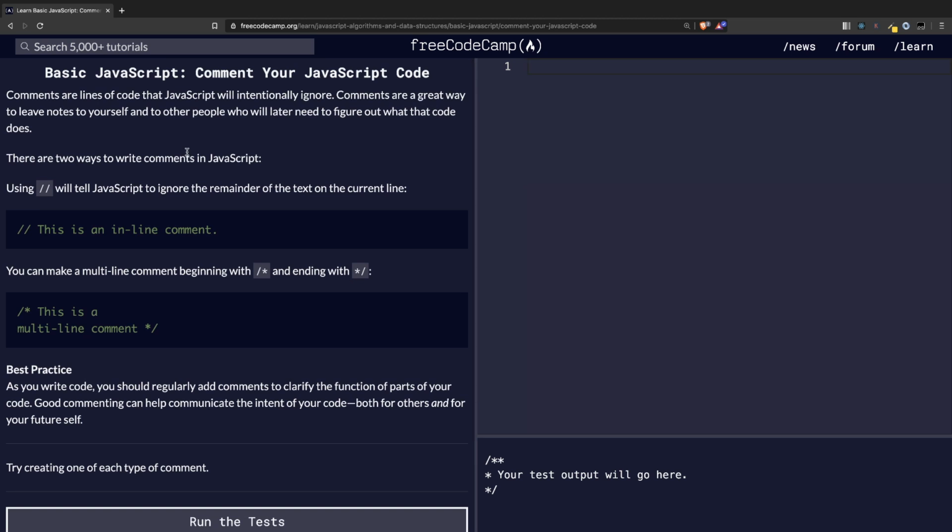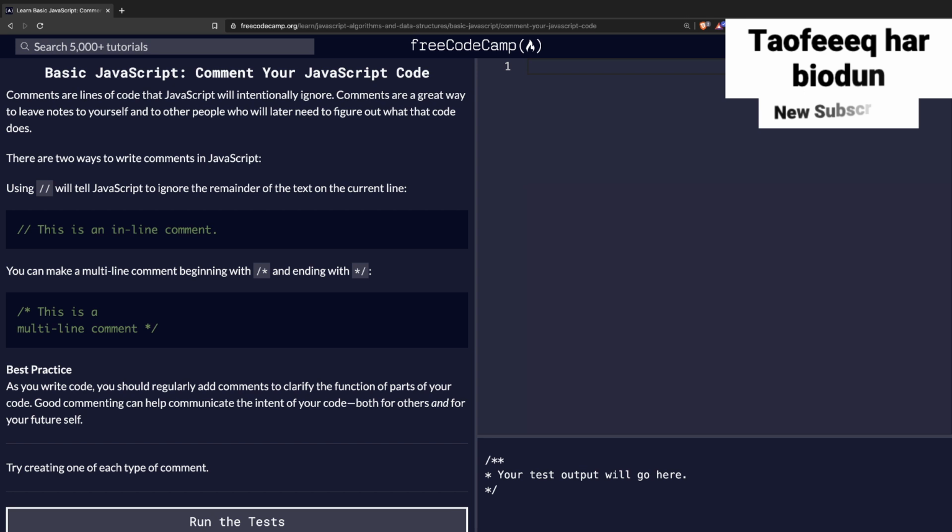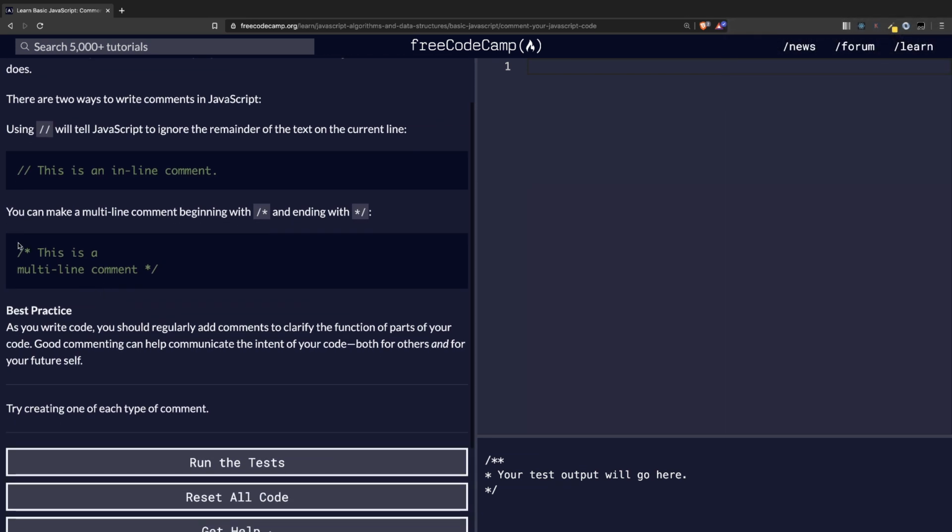Basic JavaScript. Comment your JavaScript code. Okay, we saw also that we have comments in HTML and CSS, and the same we have in JavaScript. You can have comments by putting two slashes before the line, or you can do a block of comments by having the /* and */ at the end.